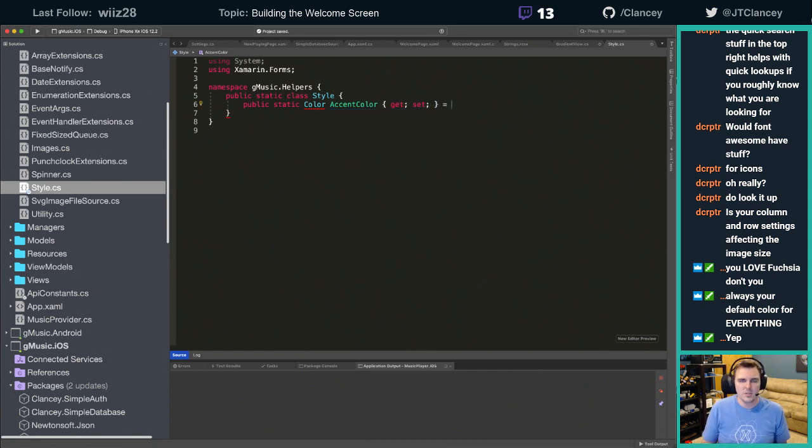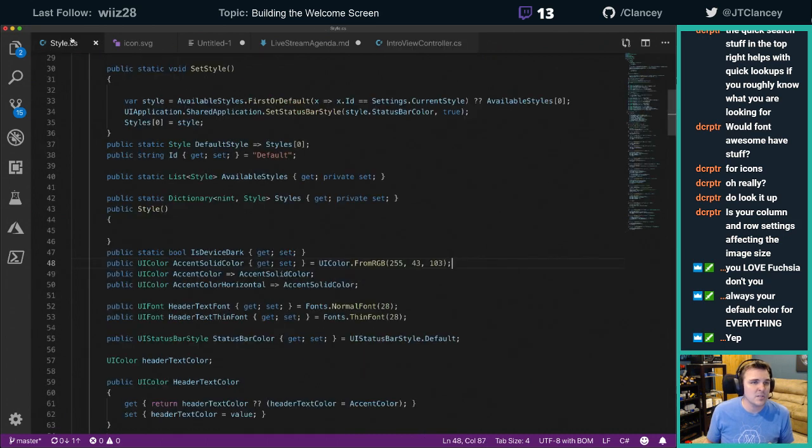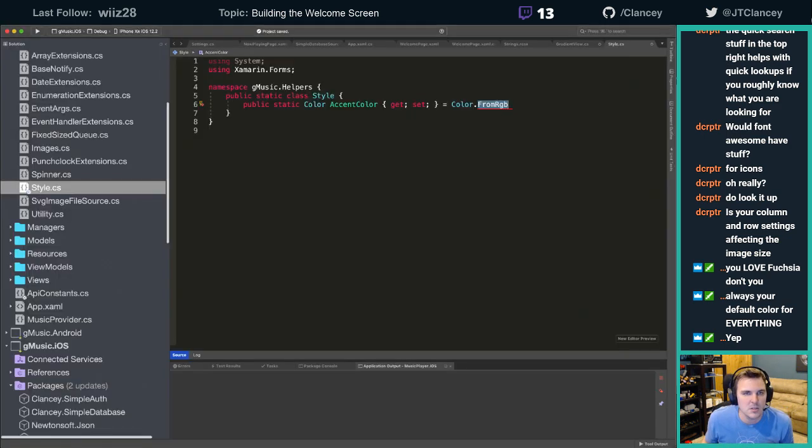And for now, we'll set it to Color.FromRgb. And I have that color saved inside my old style sheet. FromRgb is this one. So this is the fancy gMusic pinkish color. Not fuchsia. Don't use fuchsia in the real stuff, but my pinkish color is that.